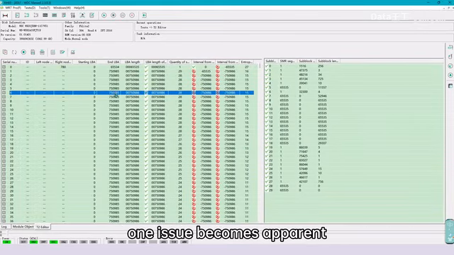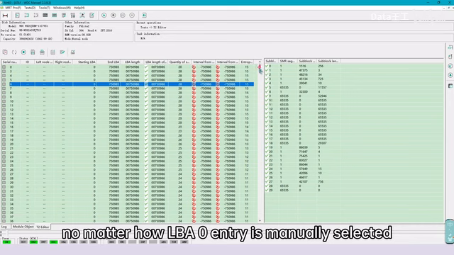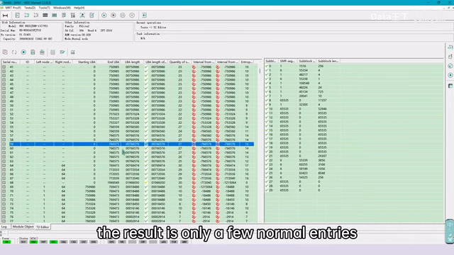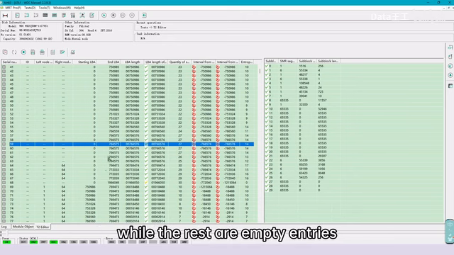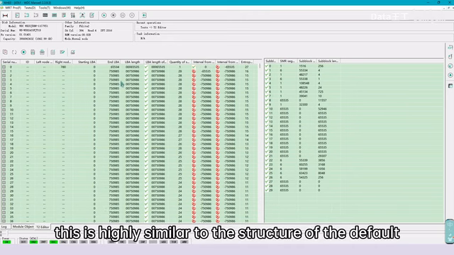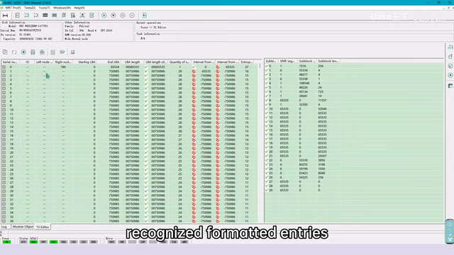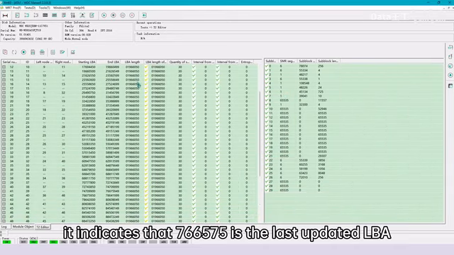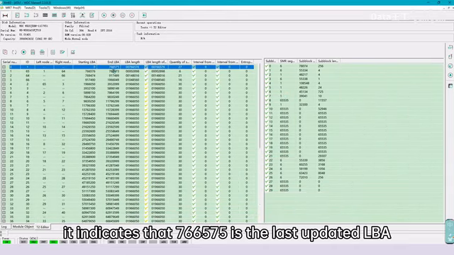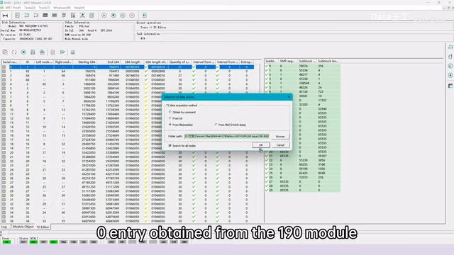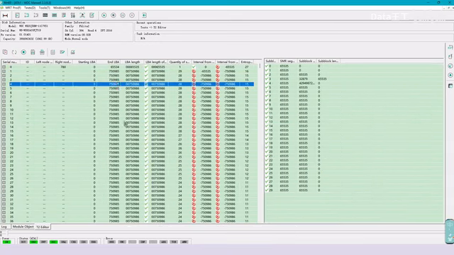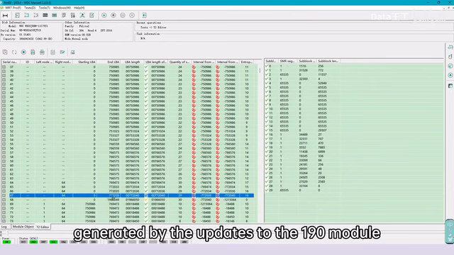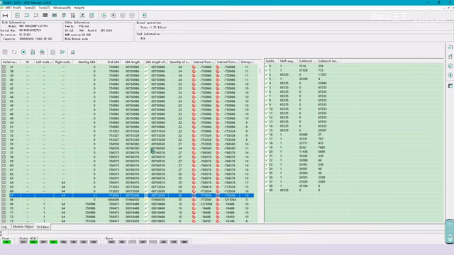One issue becomes apparent. No matter how the LBA0 entry is manually selected, the result is only a few normal entries, while the rest are empty entries. This is highly similar to the structure of the default recognized formatted entries. In fact, it indicates that 766575 is the last updated LBA0 entry obtained from the 190 module. The other LBA0 entries are historical entries generated by the updates to the 190 module.